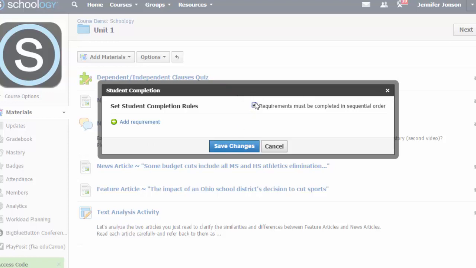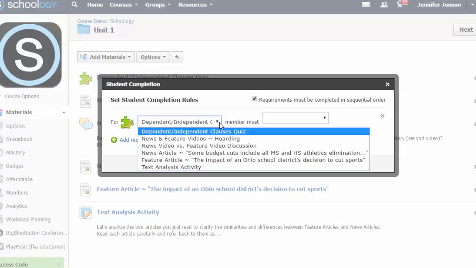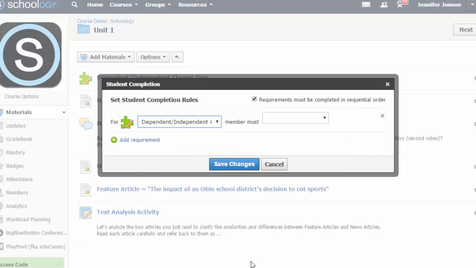Now I just need to add my requirements. Use the Add Requirement button. Use the drop-down menu to select the item in the folder that you want the first requirement to apply to. The items in your folder will be listed in this drop-down menu in the order they appear in your folder. I want to assign a requirement for this first item, so I will select the quiz.